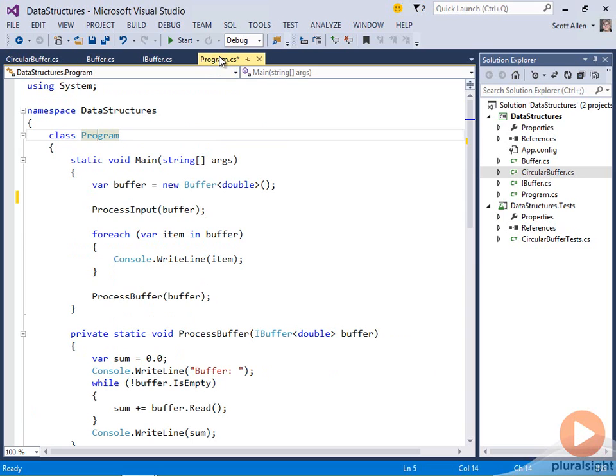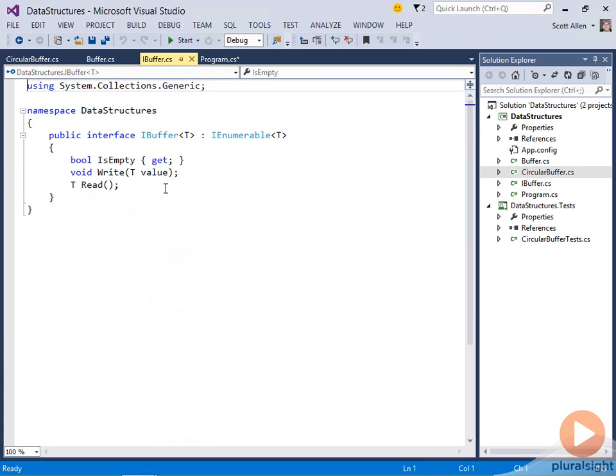Let's break that down. Some clients of IBuffer need to inspect the contents of the buffer. Well, they already can because all buffers implement IEnumerable of T, so anyone can write a foreach loop to inspect each item in the buffer. However, developers want the items to come out with a different type.